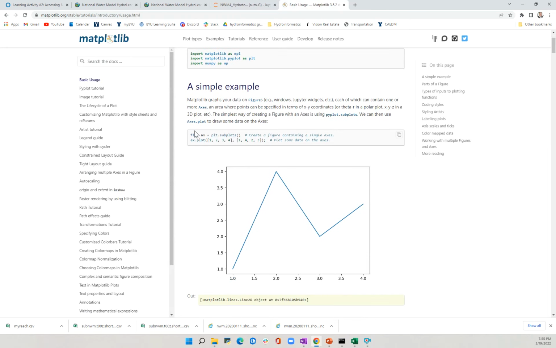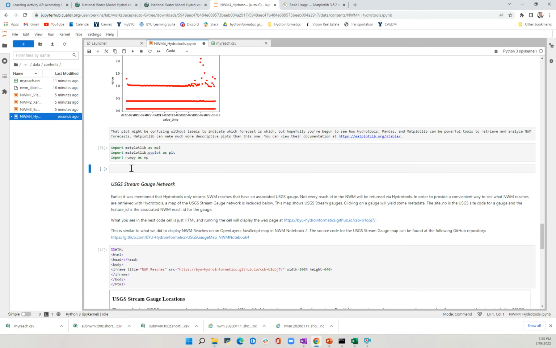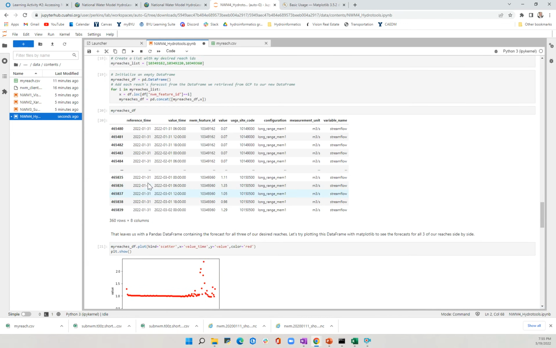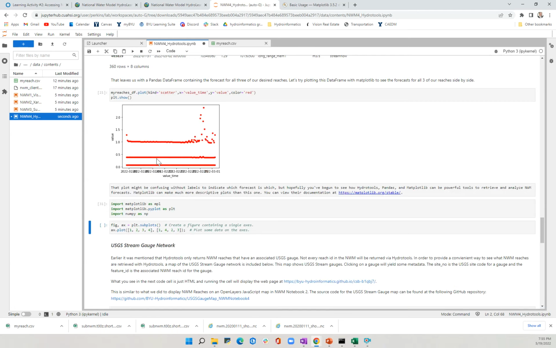And here's just a simple example. So honestly, you can just copy this code, bring it down here. We're going to put in another cell, paste it in there, and it's already in here. Pretty easy. And you can apply anything you want. And you can come in and get these numbers that we had, the reach IDs, and plot it.